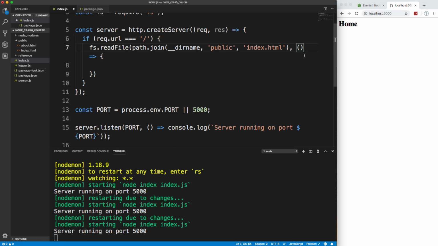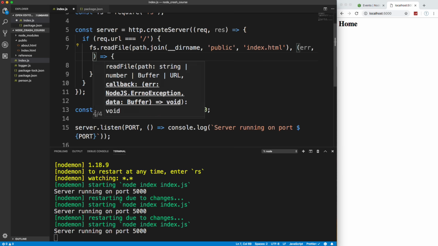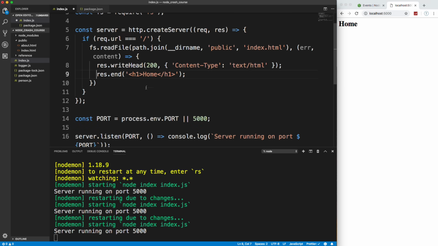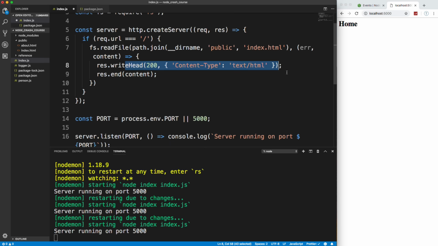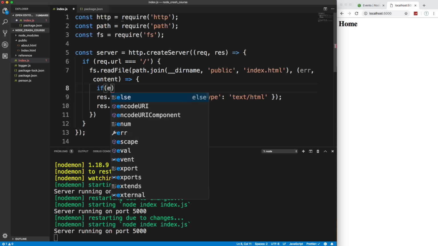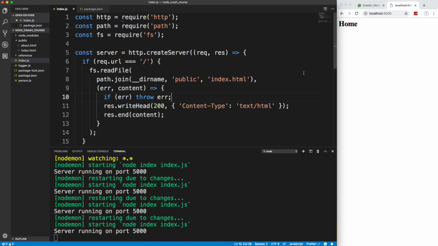However, remember, when we read a file, we get first a possible error, and then we also get the data, which I'm actually going to call content. Okay, and then we'll paste that in. Now when we end, we don't want to output this H1. We want to output the content of the file. And we also want to make sure it's a status 200 and it's type HTML. So I think I have everything here. We should probably check for the error as well. But let's save that and reload, and we get welcome to the homepage.